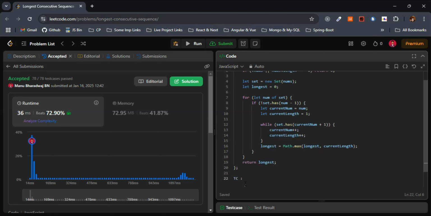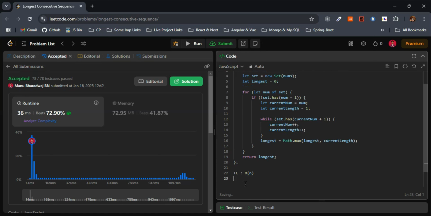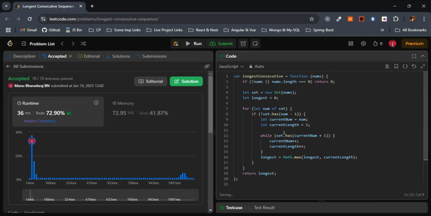And the space complexity would be big O of n here. Why would the space complexity be big O of n? Because the set requires storage for all unique numbers in the input array. In simple terms, the space complexity would be big O of n here. So I hope this is clear, right? So this is it.